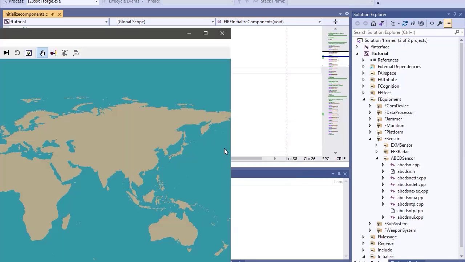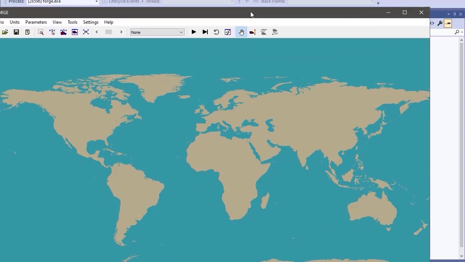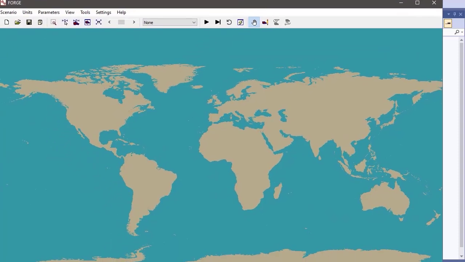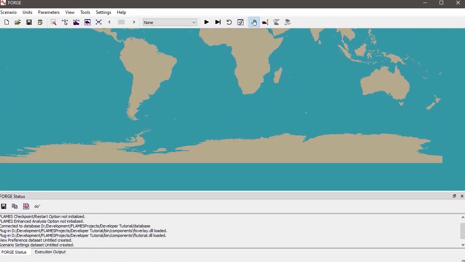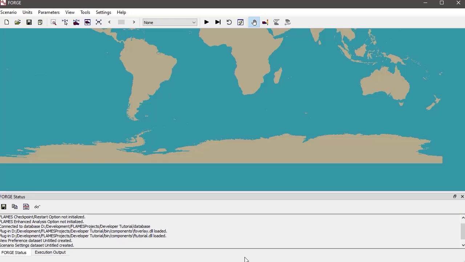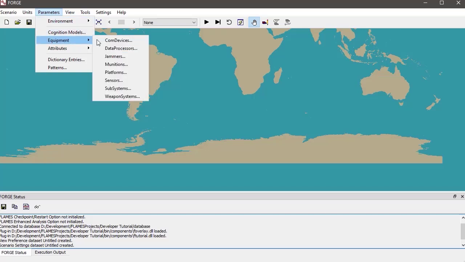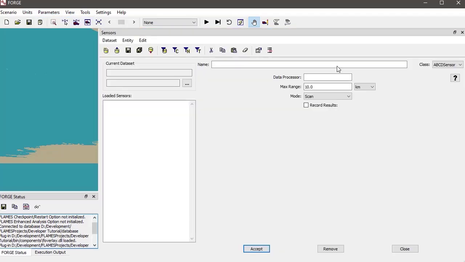So I'll log in as my user, and here's my Forge window. So what I'm going to do first of all is just make sure that I didn't get any error messages when my DLL loaded, and sure enough, it's still loading successfully. So I can tell that from my status window. Then I'm going to go over here to my parameters window menu and open my sensors window. And what I want to see is, does my sensor show up? And sure enough, it does.